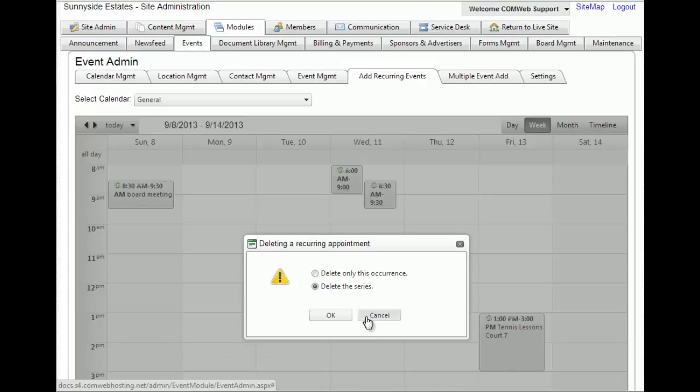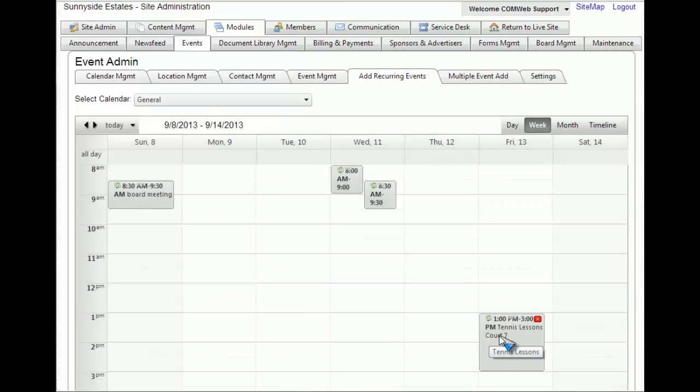Now, just like placing the event on the calendar, there is a potential of a 20-minute delay in it removing from your upcoming events calendar. Have no fear though, if the event no longer appears on the recurring events calendar, it will disappear on your community website. You have now learned how to create and delete a recurring event on your community website.